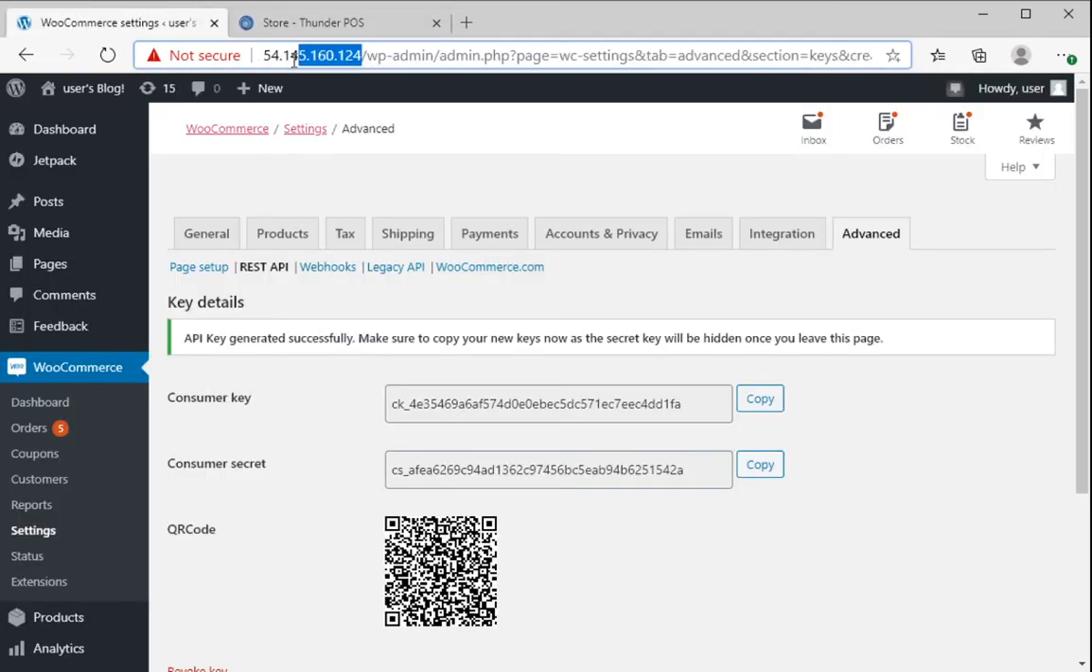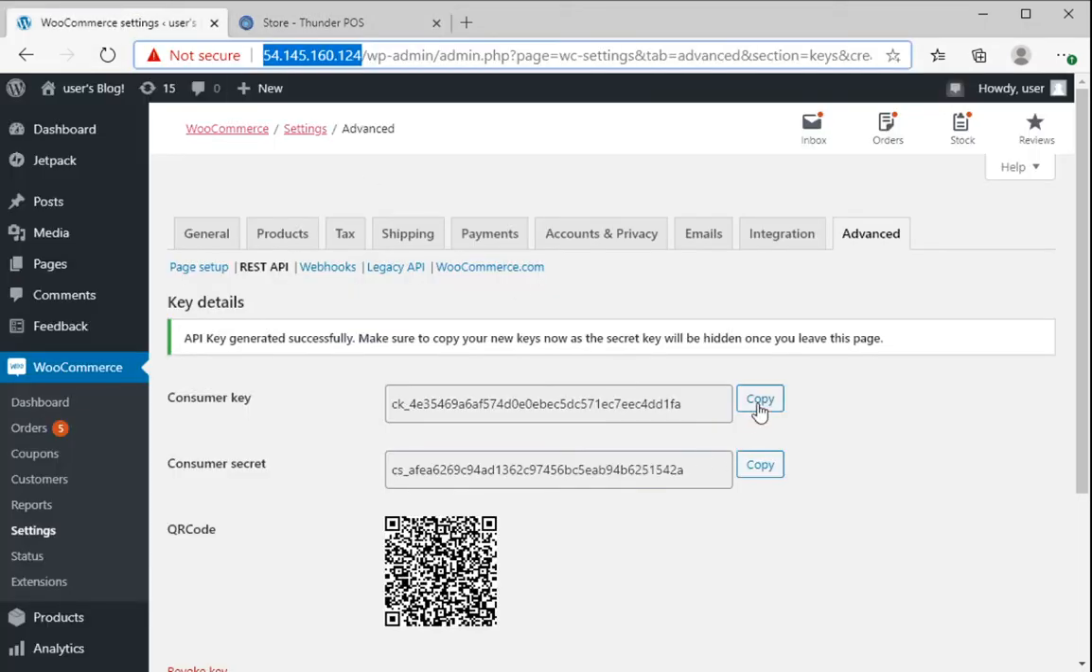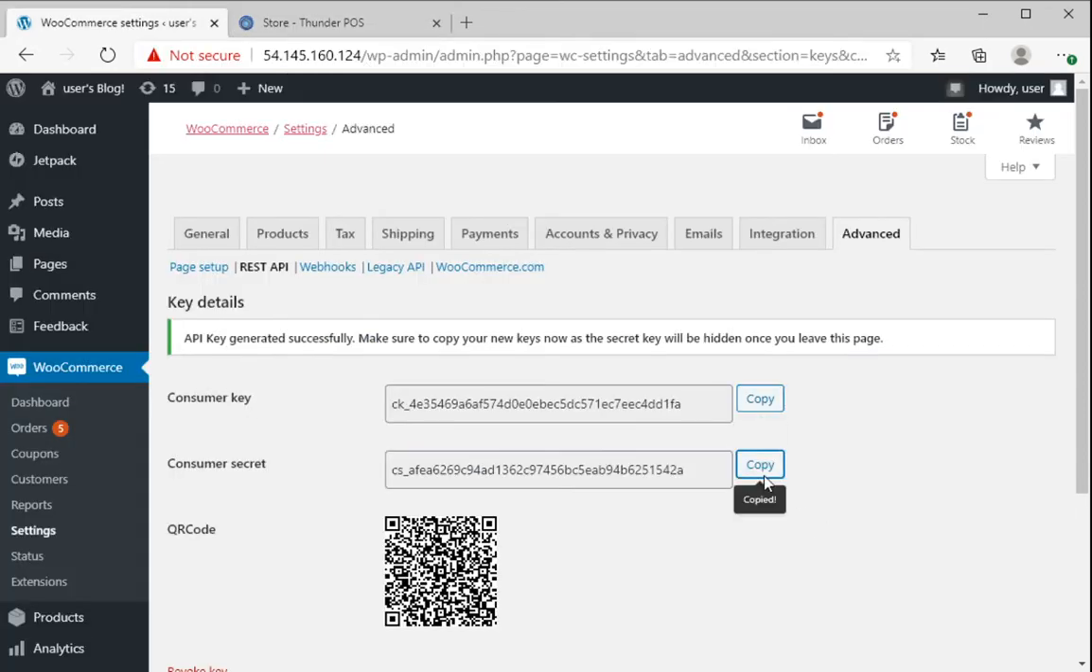And in this case, because it's actually just on an Amazon virtual machine for this test, it's just an IP address, but yours will probably be the name of your store. So something like mystore.com, for example. The consumer key is going to be the first of the two credentials here. It will always start with CK for consumer key, so it's easy enough to remember. And we do have it in the same order over here, so you just copy that over. Same with the consumer secret.